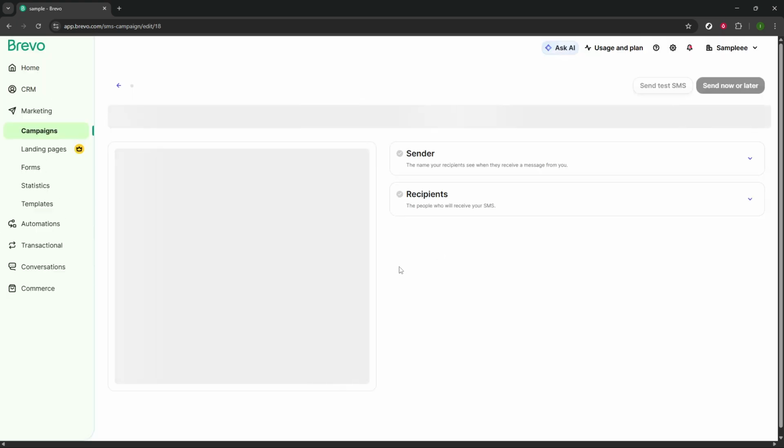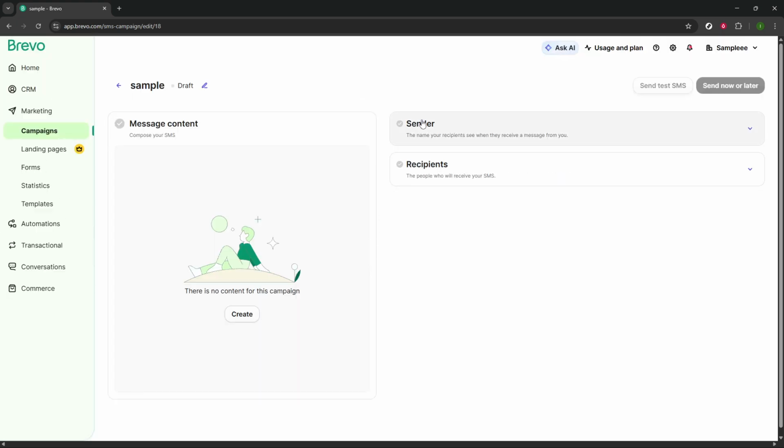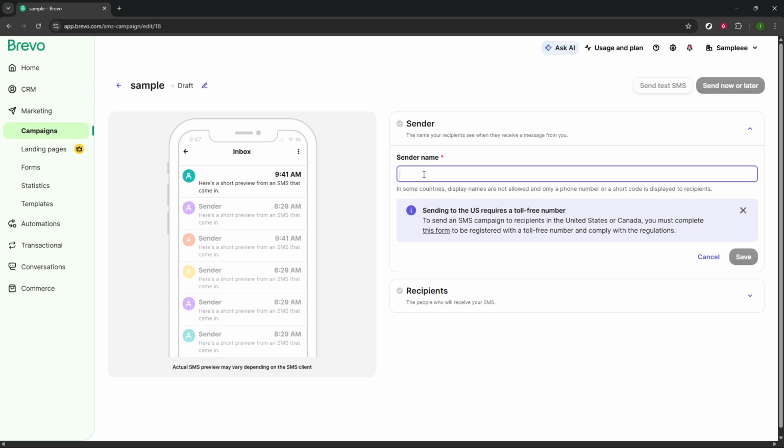Now configure your sender. Click the sender field to edit the sender details, and type the sender name you want your contacts to see. Keep it short, recognizable, and compliant with your local rules. Many regions allow a name up to a limited number of characters, and some require a numeric sender. When you're done, click Save.